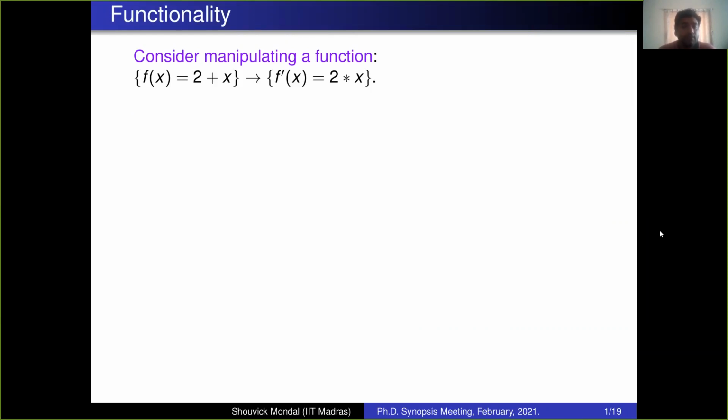Let us first consider a function f(x) = 2 + x which has changed to 2 * x. So this plus has changed to star. Now whether to call this manipulation of the function as progression of the function or not, we need to test it. So we have two test cases. These are the inputs for the function, 2 and 4. And the expected output corresponding to the older version of the code is 4 and 6.